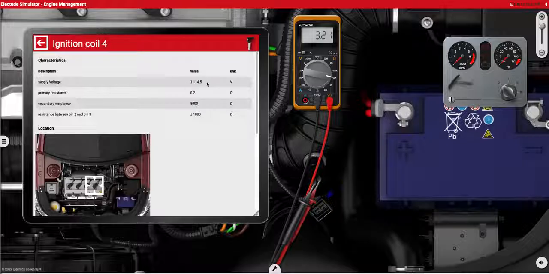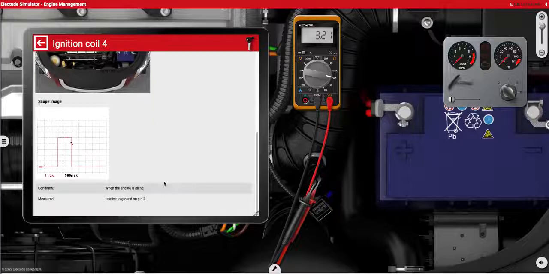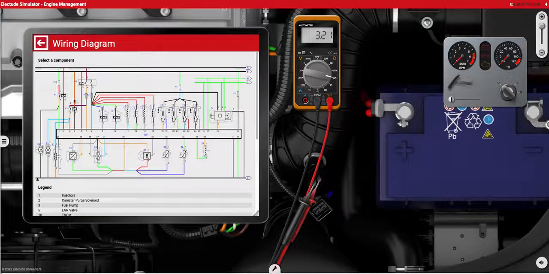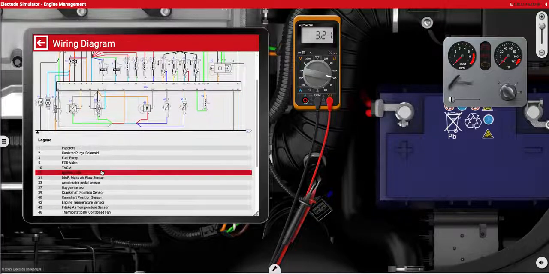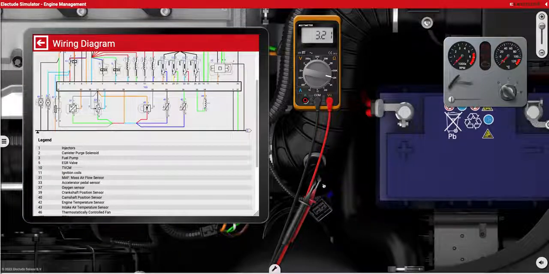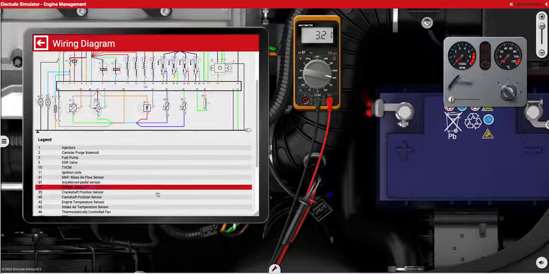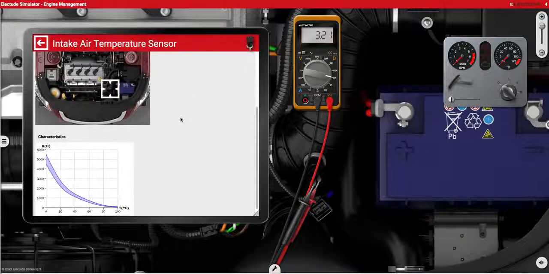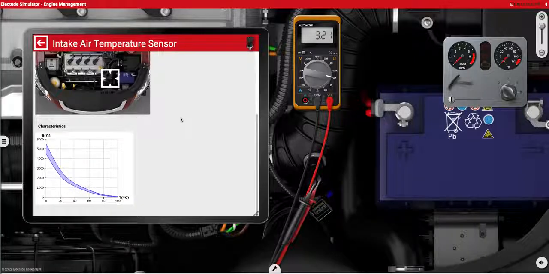Here's my voltage supply, resistance values, component locations, and then known good lab scope patterns and the conditions that those were taken under. So that's very useful. Use the back button here. You can also use this legend down below. So here, for example, we're testing the resistance of this air temperature sensor. If I click on intake air temperature sensor, there it shows me the location, the supply voltage, and then down below here we've got a resistance to temperature chart.